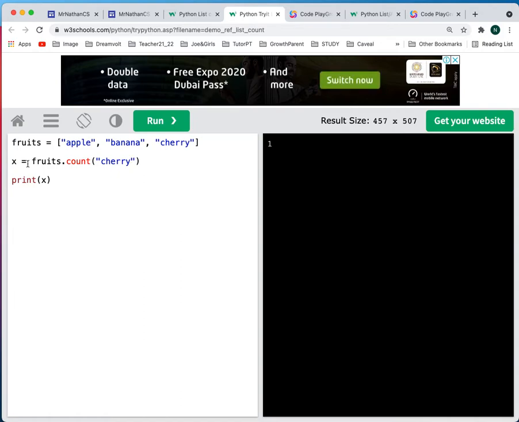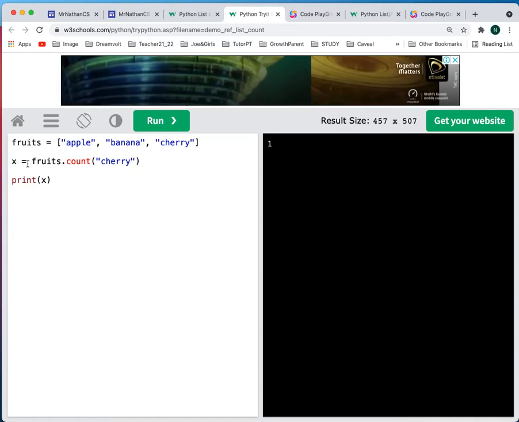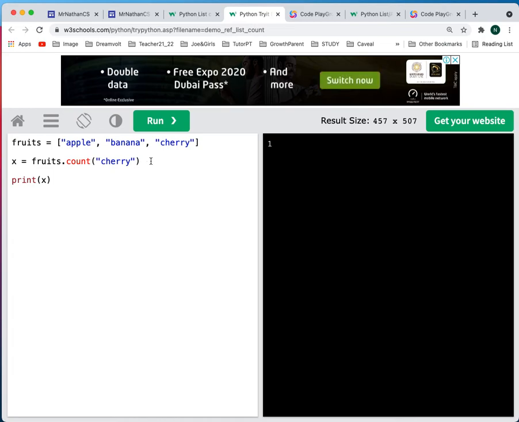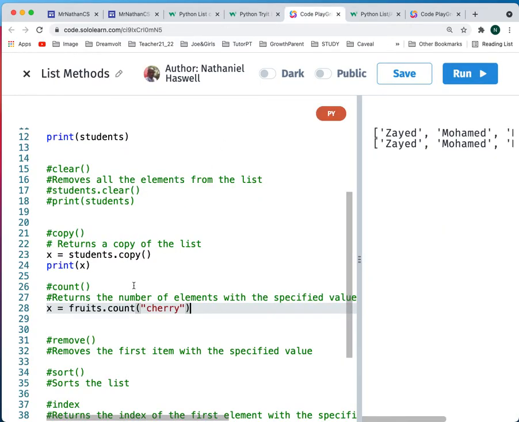I wonder if I've got 2 X's, will that make a difference? I guess not, because I'm just changing the value of X. No problem. All right, so I'm just going to copy this line. What will I have to edit? I guess I'm going to have to edit fruits to students and change cherry for one of the things that are in my list.